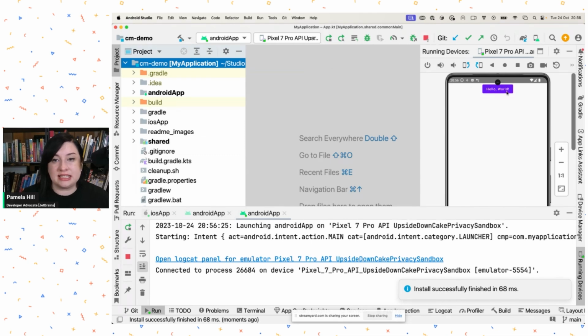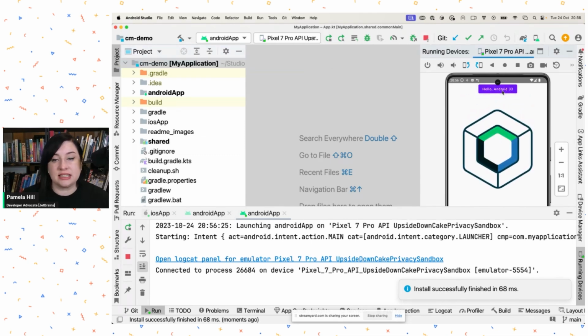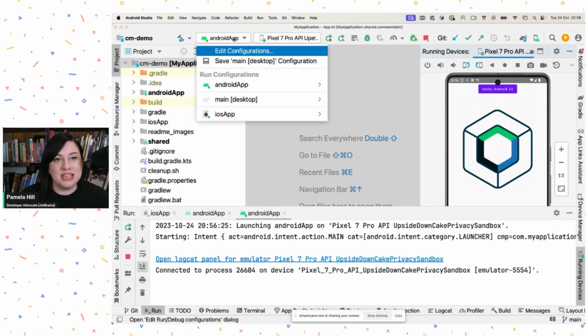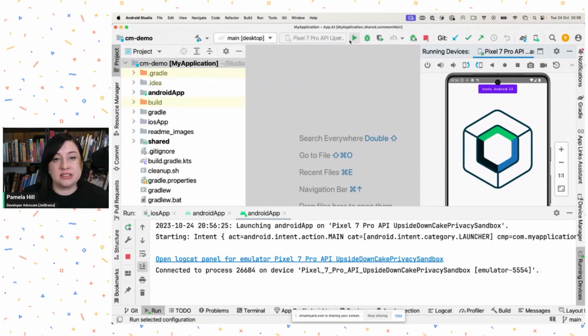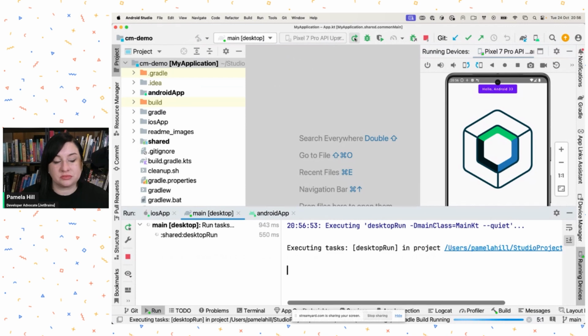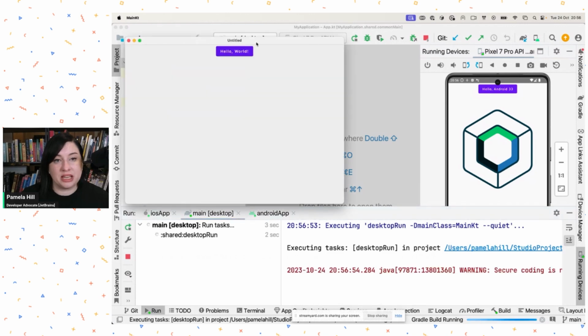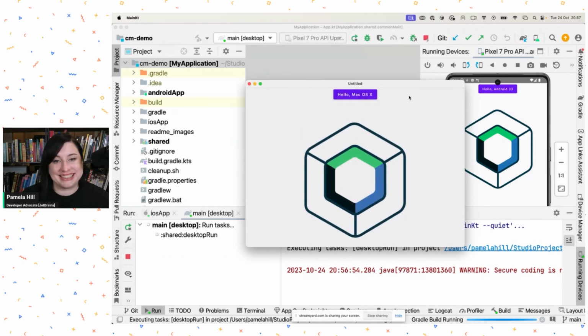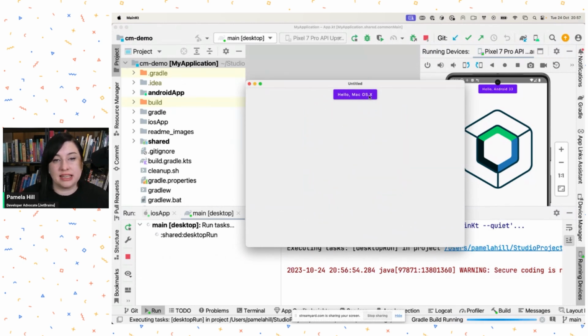You can see it says Hello World, and then when I click on it, it animates the Compose icon in, and it says Hello Android 33. Now, 33 is the SDK version of the Android device that I'm running on at the moment. And as I click on the button, it animates in and out. Now, I've also created it so that it can run on desktop. So here's me running it on desktop, and there we go. We have Hello World, and it says Hello Mac OS X. And again, the animation.